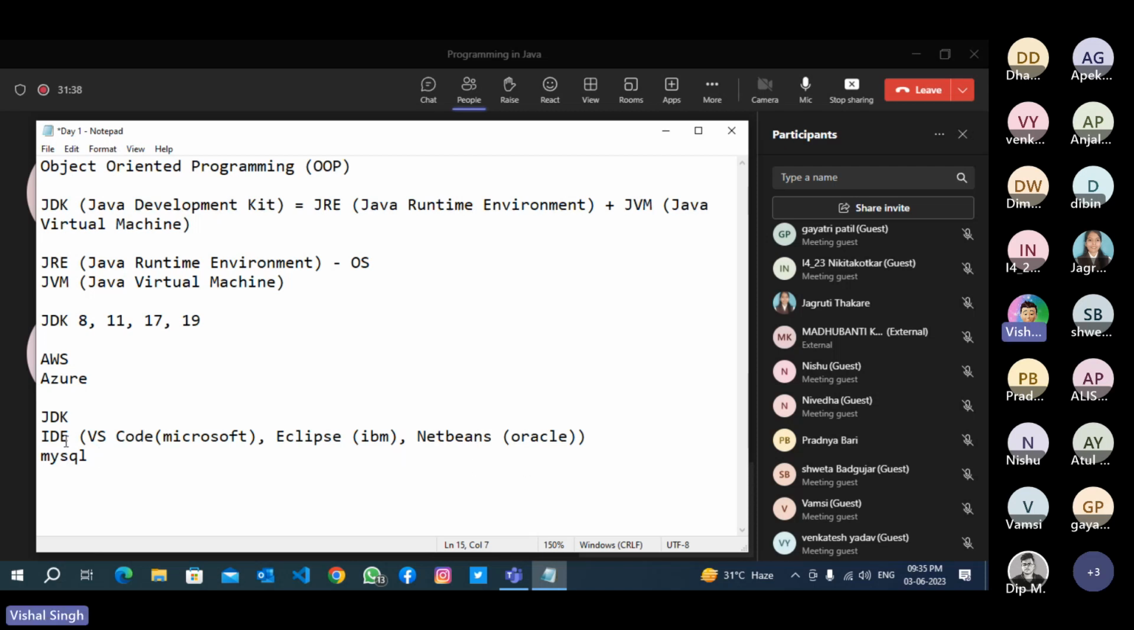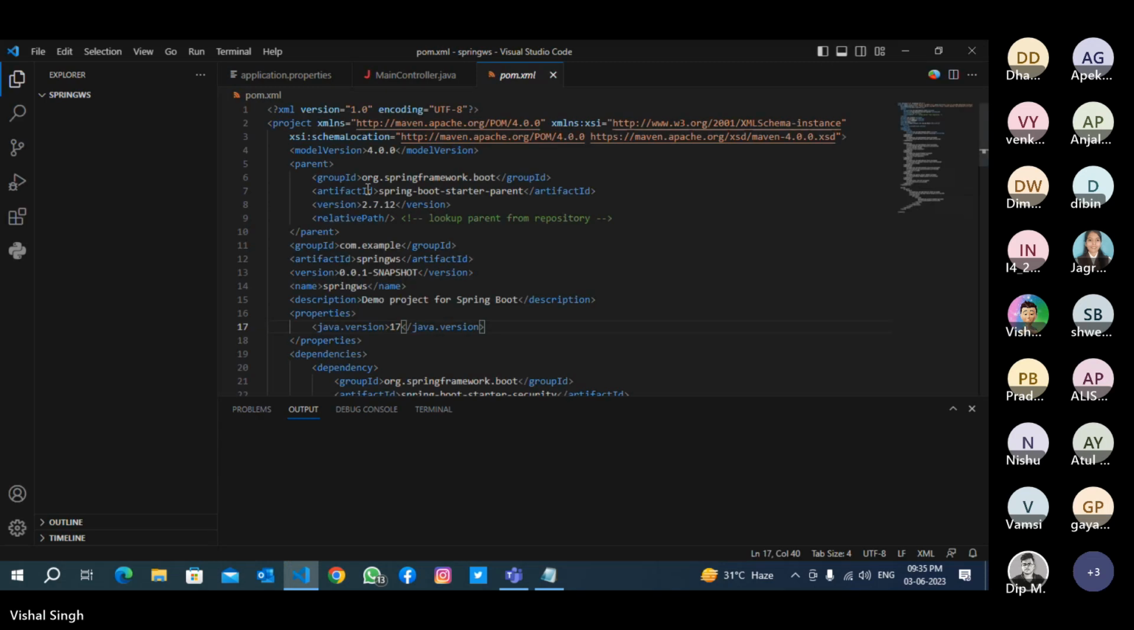There are so many features it provides. It does not mean that if you don't have an IDE, you cannot execute a Java program. It is not like that. You can still execute a Java program. The only thing you have to install is the JDK only.